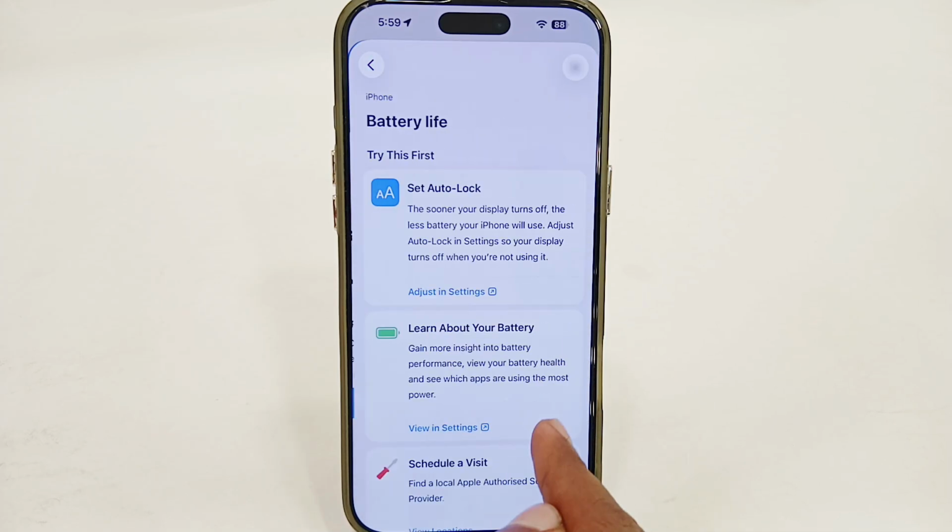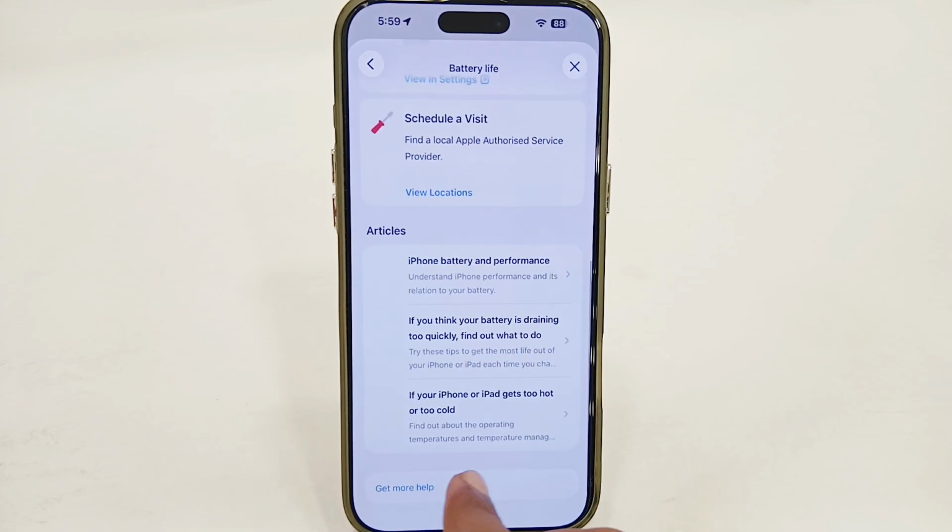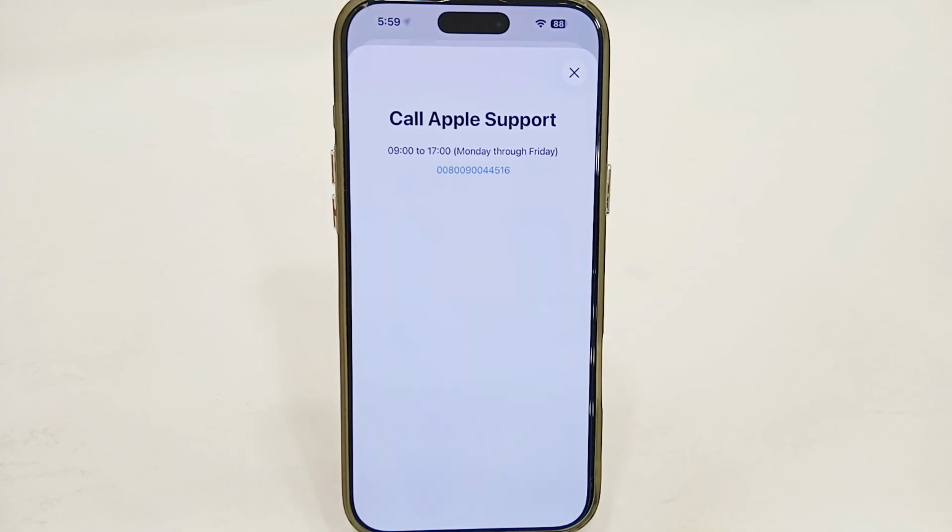Then tap on Continue, then tap on Get More Help, then tap on Call. After that, you'll find a phone number. Whenever you want to talk, you have to simply dial this phone number and you will be connected with an Apple Support team member. You can discuss your issue and get official help from there. So after that, your issue will be fixed.